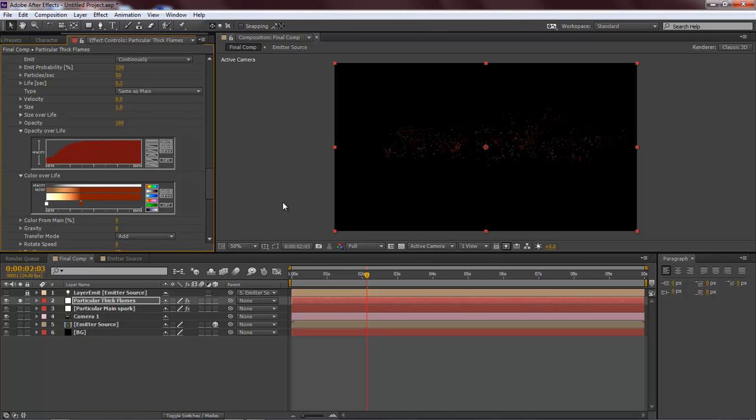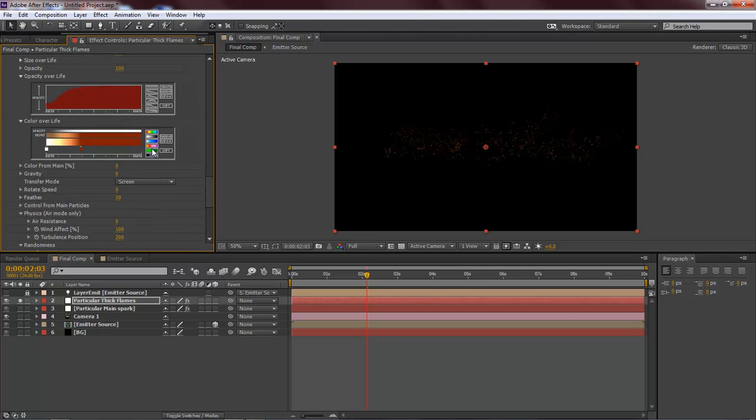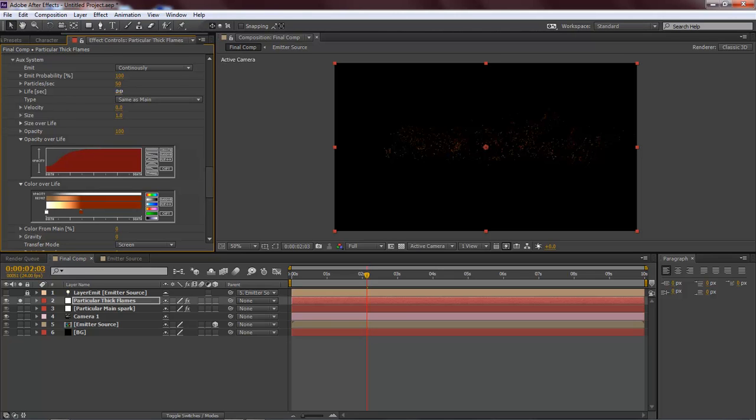Okay, and as you can see, our particles just got a little bit darker and not quite as vibrant as it was before, just slightly darker. Let's go to transfer mode to screen, and then let's come down a little bit more and change the following. We're going to change this to 0.4, and then our emit probability right here, click there again, change it to 50.